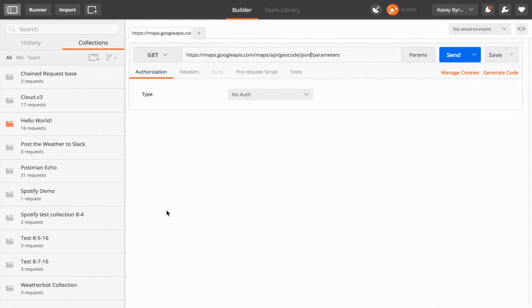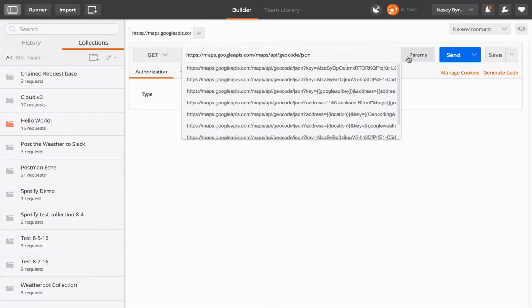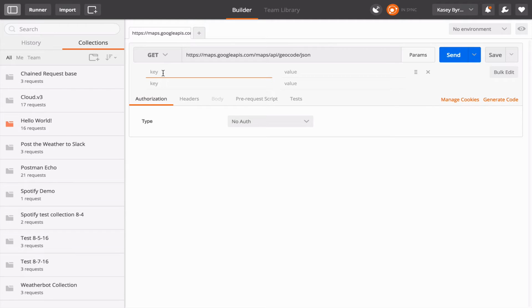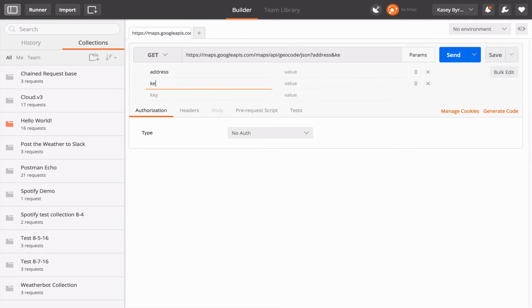You can put the parameters up here in the request. I'm going to use the Postman parameters function. So I needed 2 parameters, one called address and one called key. And as I said, the value for the address is the U.S. postal address. So I'm just going to type in the U.S. postal address of where I am. And then I need a key.